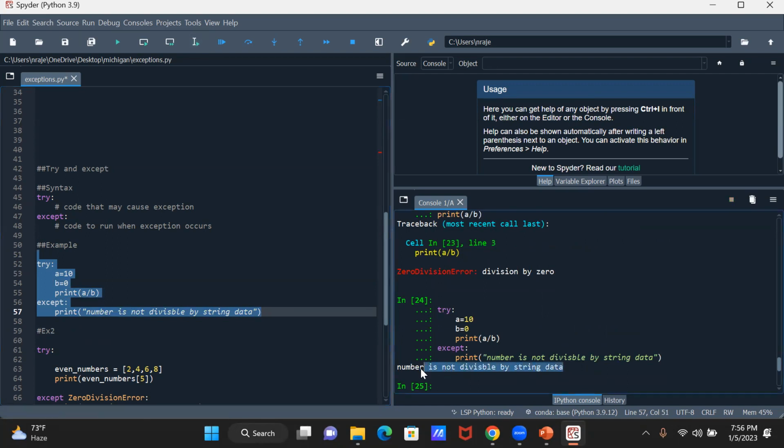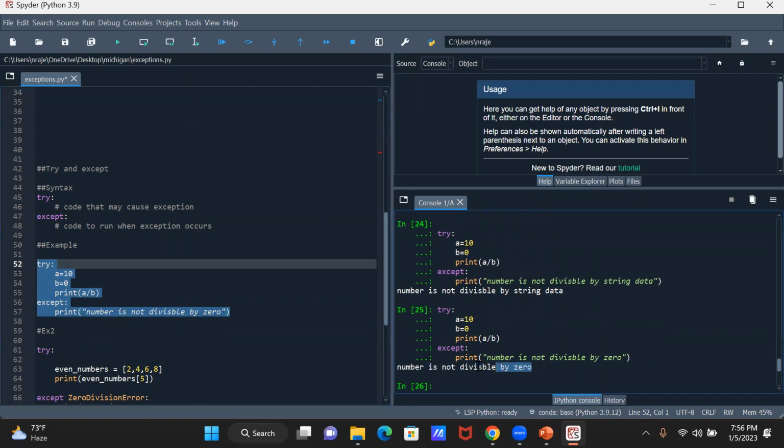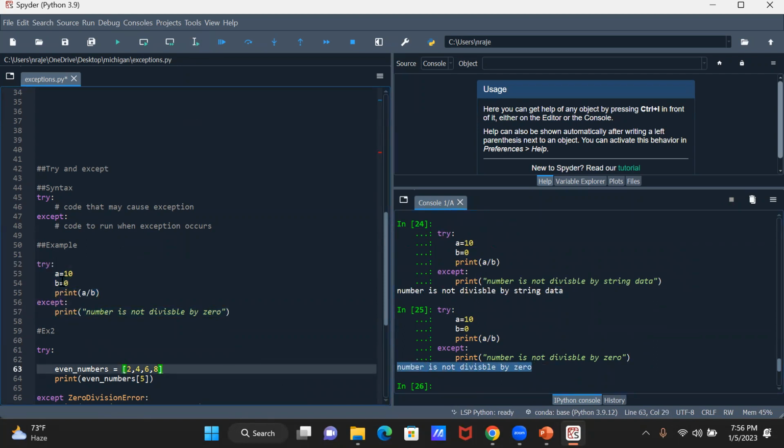Number is not divisible by string data. Okay. Or else we can change this one. Number is not divisible by 0. Let me check this one. Instead of 0, I want 2. 10 by 2, it's valid, right?